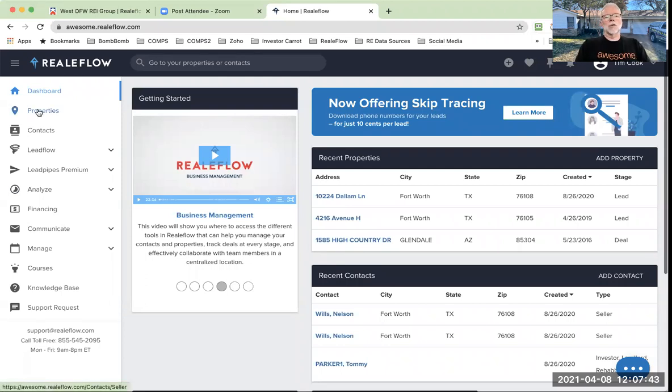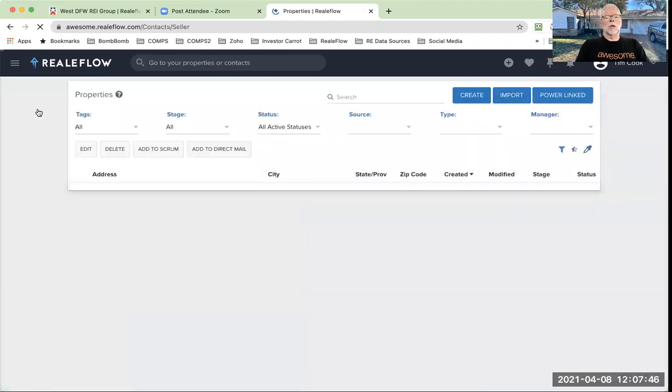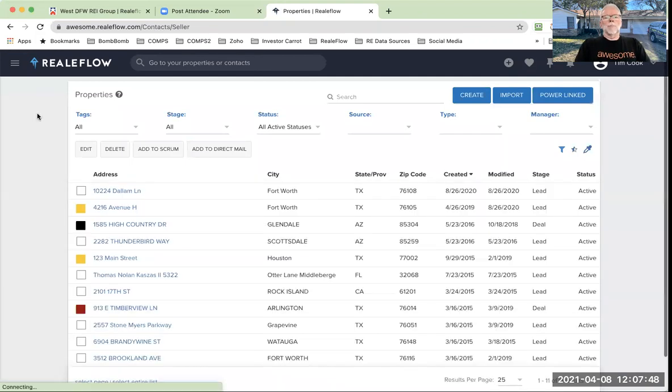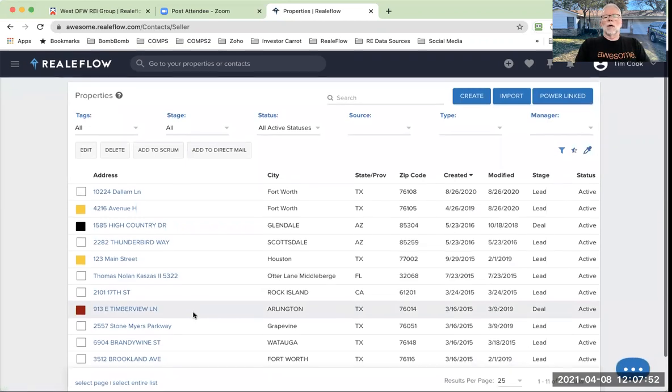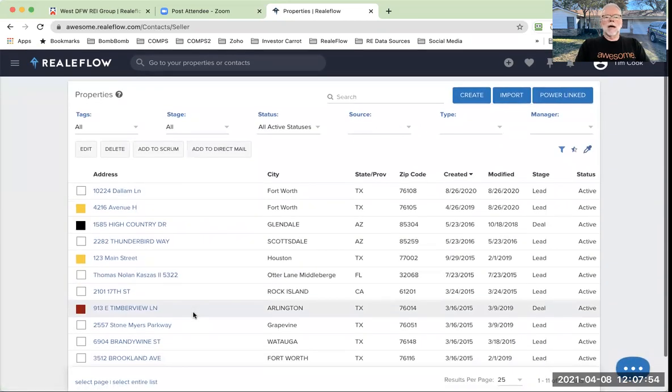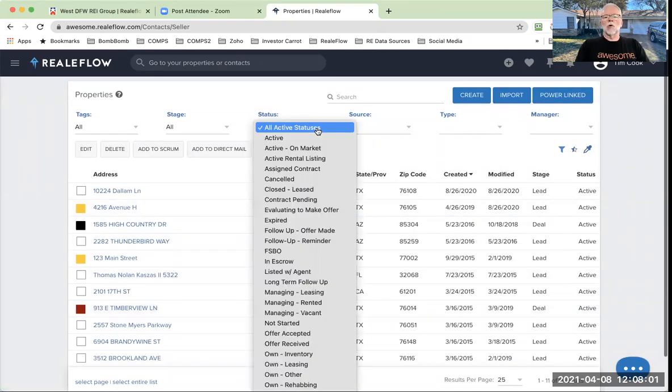icons here and links. So the first one is properties. When you click on properties, it's going to give you a list view of all the different properties that you have in your system. And you have all kinds of different statuses and stages, and these are all filters. This is a gigantic database that allows you to sift and sort in any way that you need to look at things. So that's what all these different things are up here.